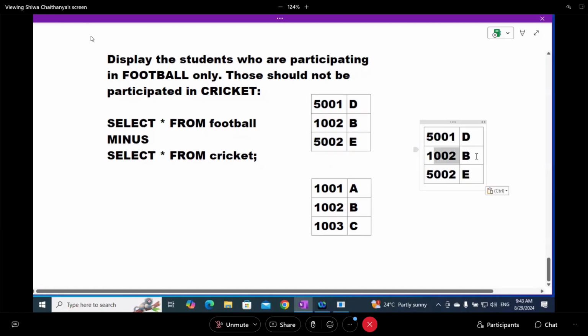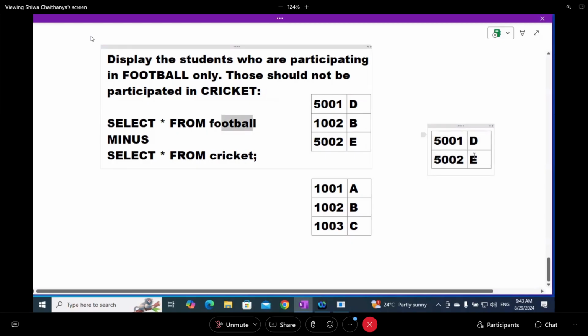What is the common record? 1002B. So these are the specific records now. These students are playing only football. These students are not participating in the cricket. So to get specific records, minus. This is about set operators. Is it clear?